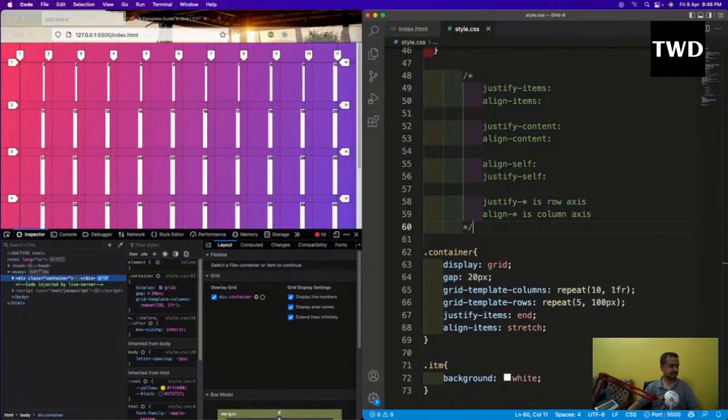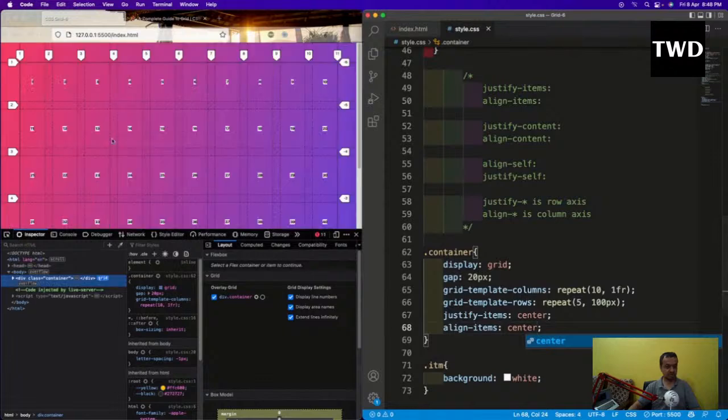Now there is one more thing. If I make both of them center and this one also center, so see, it will move to the center like this. That is a very cool trick, because to move anything to the exact center is not that easy. But now we are going to see the justify content and the align content.